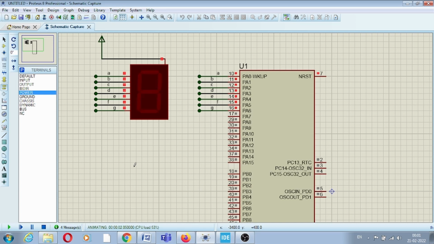Since we are writing FF and 00, you can see we have this type of output. Since this is common anode, for FF it will turn off all the segments, and for 00 it will turn on all the segments.